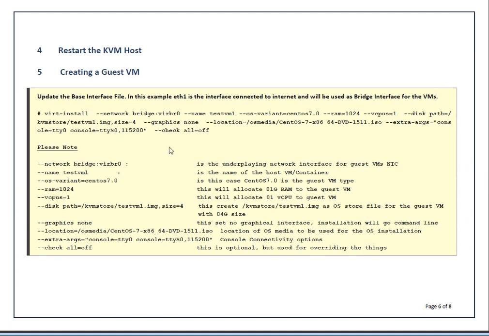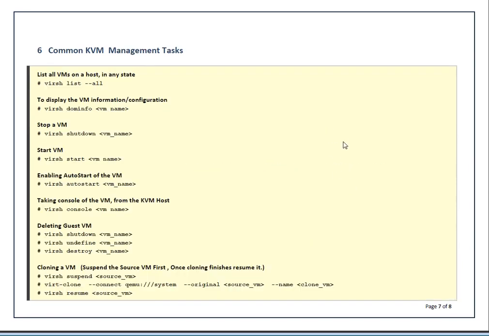So this is the way to create a VM. I will discuss this when I'm doing the stuff. And these are common KVM management tasks, like how to list VMs, and how you can display VM information, meaning how much memory it got, what is the configuration, what is the virtualization type, and what's the OS.